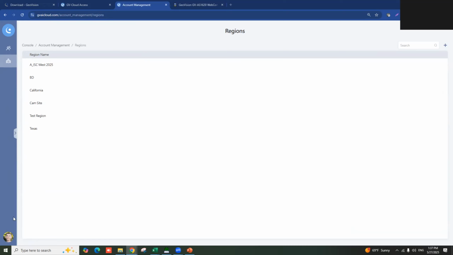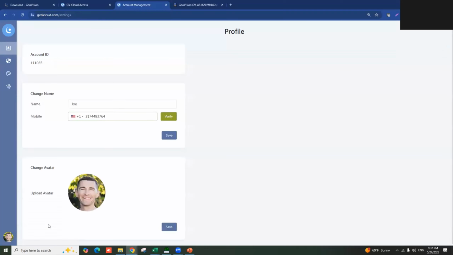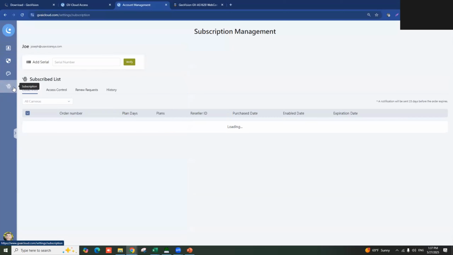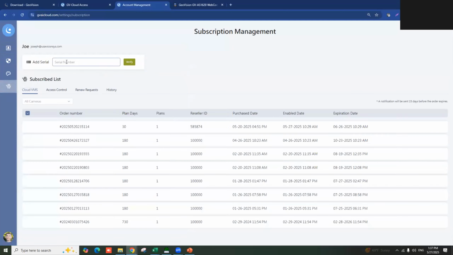The section of where you add in the serial key is down here in the bottom left. You'll see either a little man icon, like a person's head, or if you've uploaded your picture to your profile, it'll display that picture right there. So I'm just going to go ahead and click that and hit account settings. And then right here, you'll want to look on the left for the icon that looks like a shopping cart. And when you hover over, it says subscription. Once you do that, right here it says add serial, you're going to go ahead and just paste in that string of alphanumeric characters. Again, that is your serial key for your cloud access control license. And then you'll hit verify.